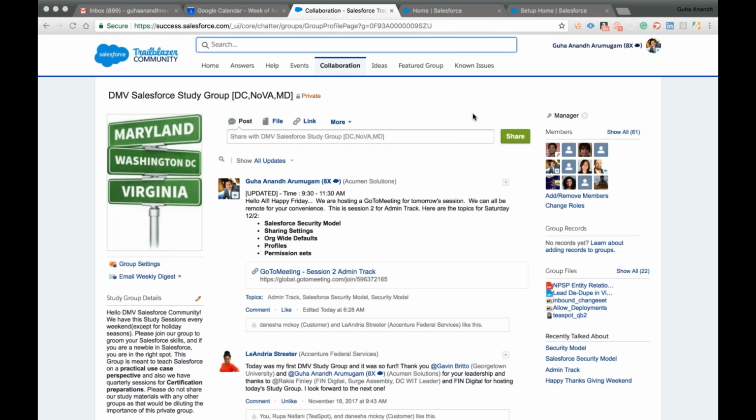Okay. I'm sorry. So let's start with session 2 today. The agenda for today's session is the general Salesforce security model. We are going to discuss profiles, permission sets, and how you set org-wide defaults, and how you override those org-wide defaults with the sharing settings and other permissions in Salesforce.